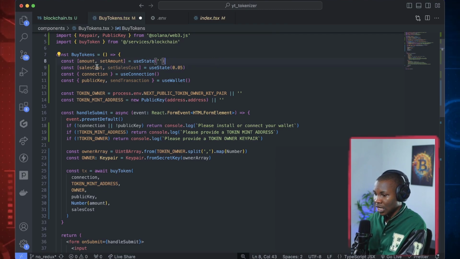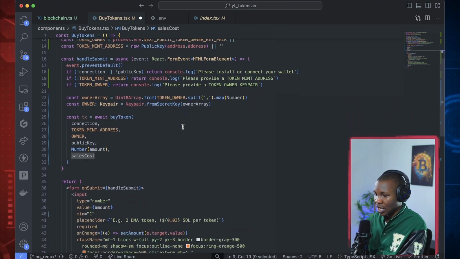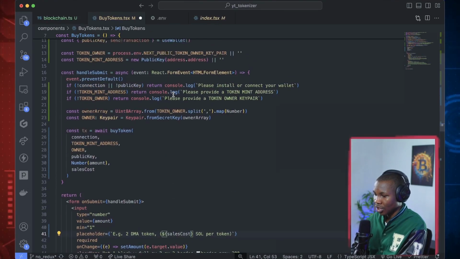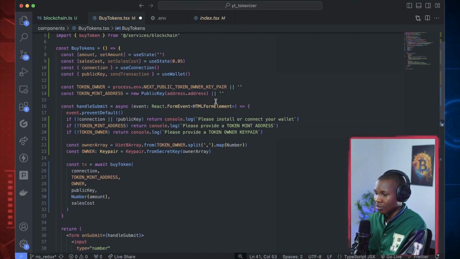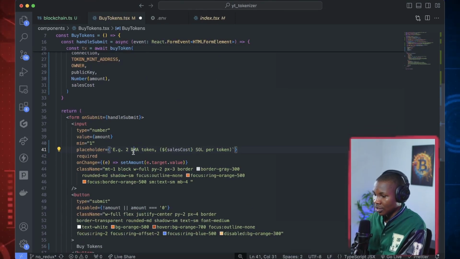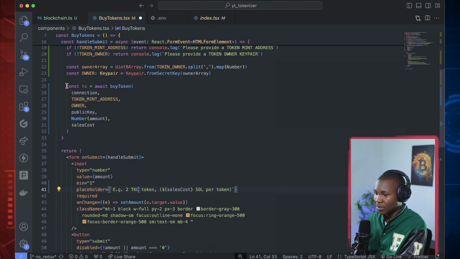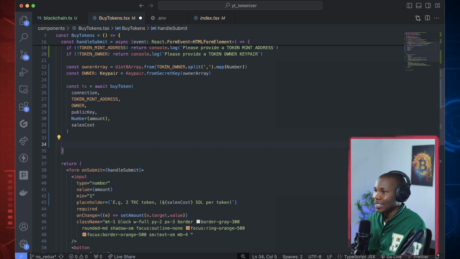Okay, so this is how much the sales cost is, and I could then substitute the sales cost here. This is what we're using for selling each TKC token. Okay, so now you've specified, you've informed. This is going to return a transaction object, right? And then there is a function.